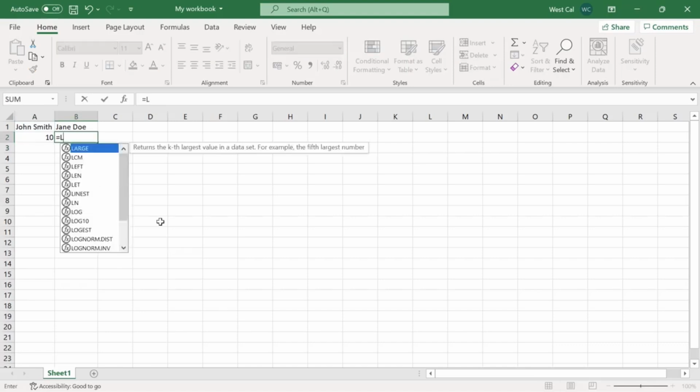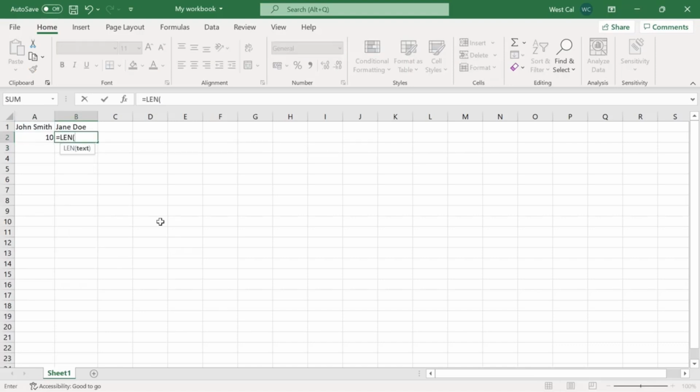In this next example, the LEN function has the text argument set to B1. This means that a count of the text string within this cell will be returned. The output of this function would then be 8.